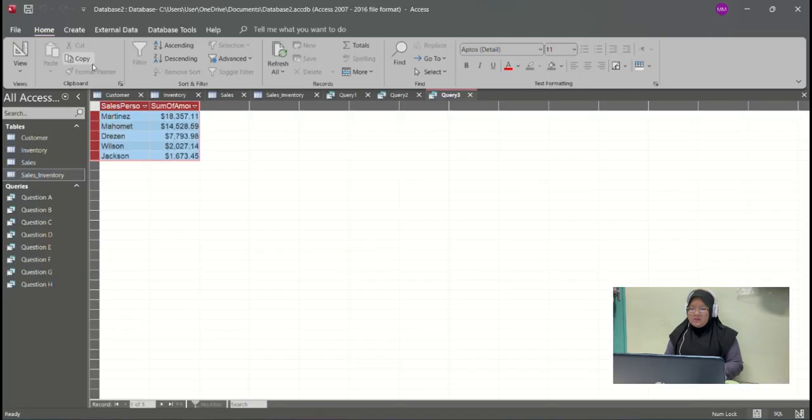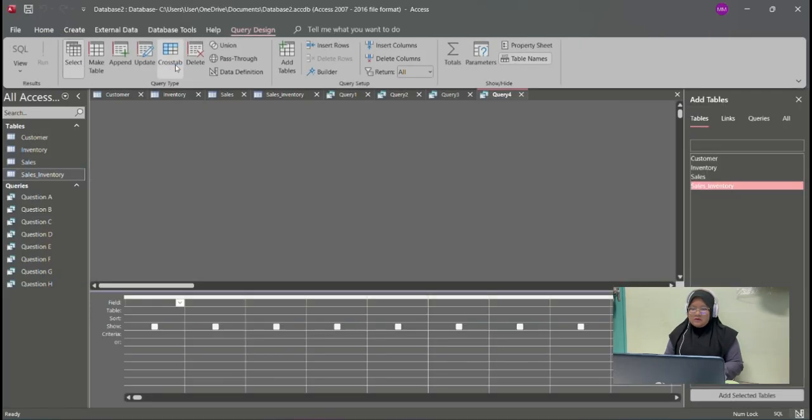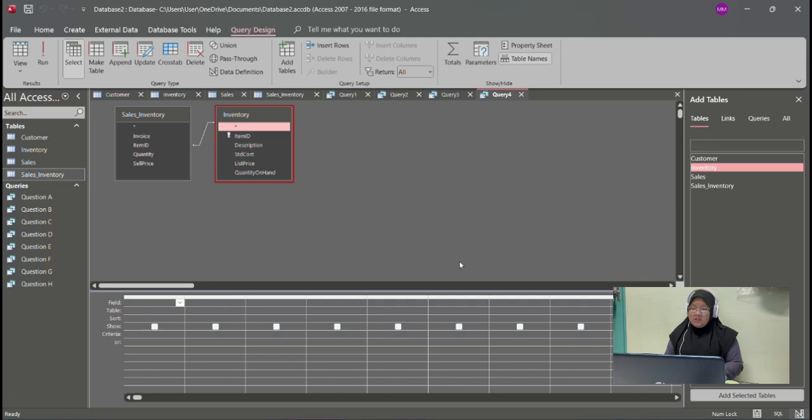For the last question, how many units of each item were sold? List the item ID, description, and total sold, sorted by total sold in ascending order.